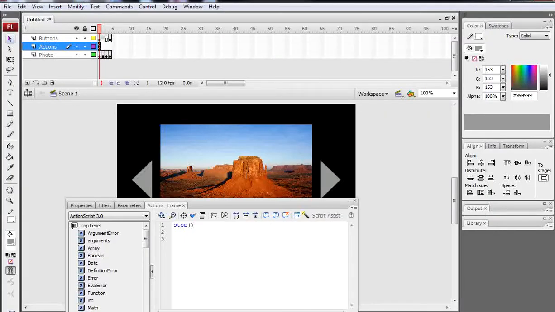enter the coding. So the first thing, I need to set up the 2 action options. So the first one I'm going to do is the back button, which I named bbtn.